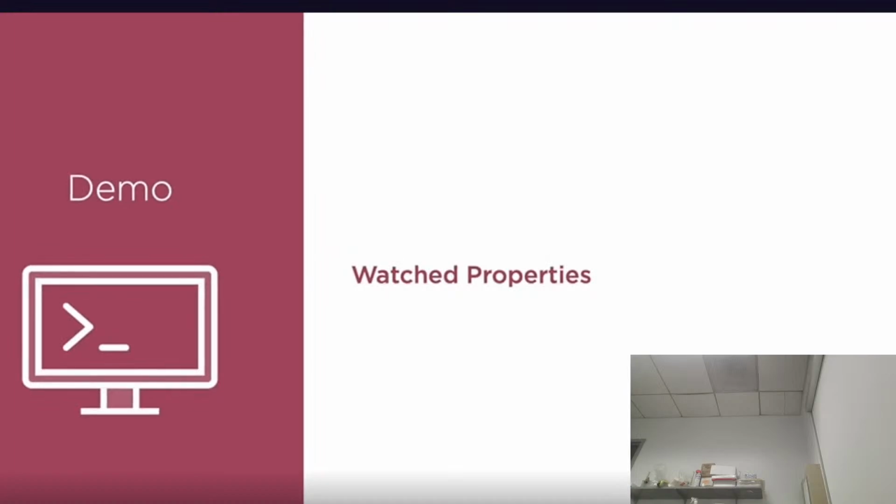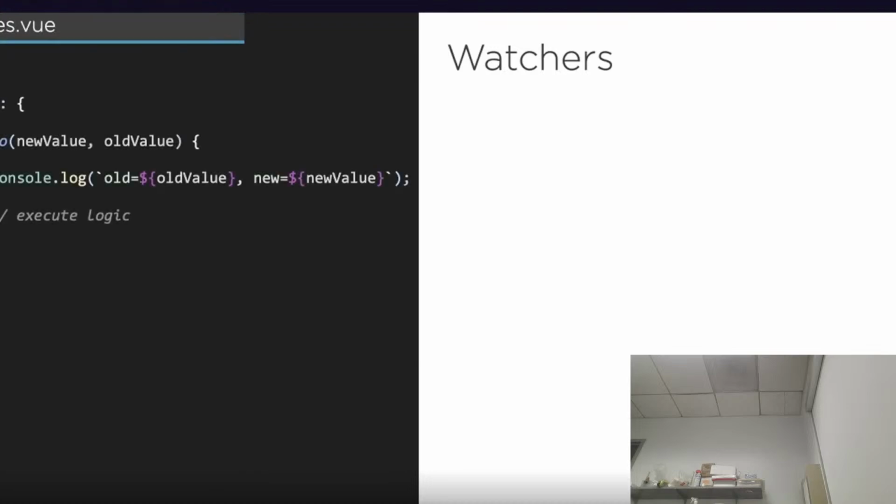Do you always feel like somebody's watching your properties? Well, in Vue, they actually are. In Vue, there's the reactivity system, which is watching your models. But what if you want to watch a property? We can do that too. There are these things called watchers that we can use inside of our components to react to data changes.